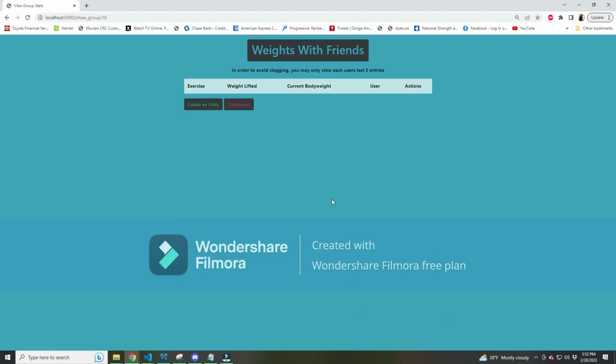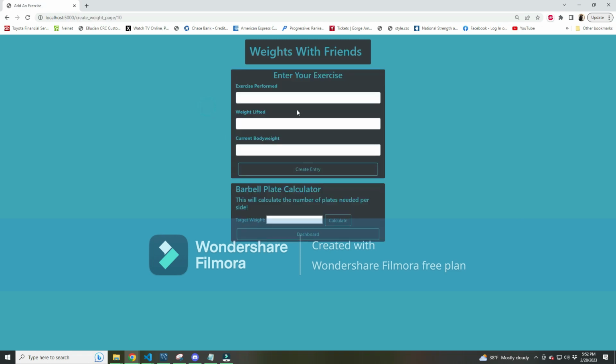This page will be where all of the exercises you and other users have created will be displayed, and you can choose to create an entry, or you can go back to the dashboard. By selecting Create an Entry button, you will be sent over to a form which asks you for the exercise you performed, your weight lifted on that exercise, and your current body weight. This page also features a barbell plate calculator, as well as a dashboard button to go back.